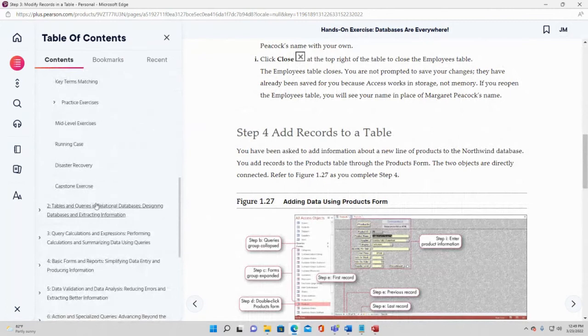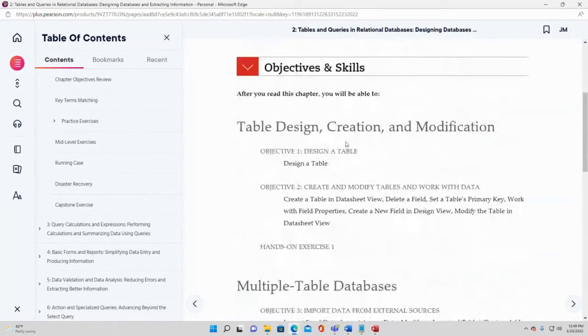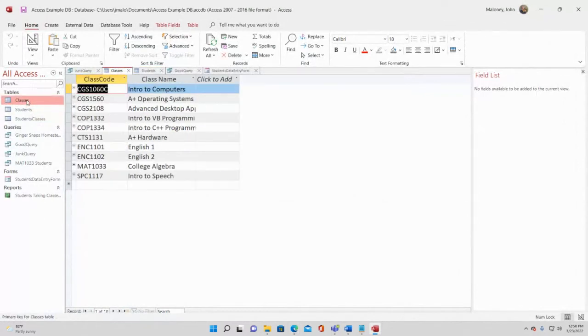All right. So chapter 2 talks about queries. Well, tables and queries. So you can create a table in design view, okay? And I demonstrated that again in this video that supports this. I created all 3 of the tables in design view.